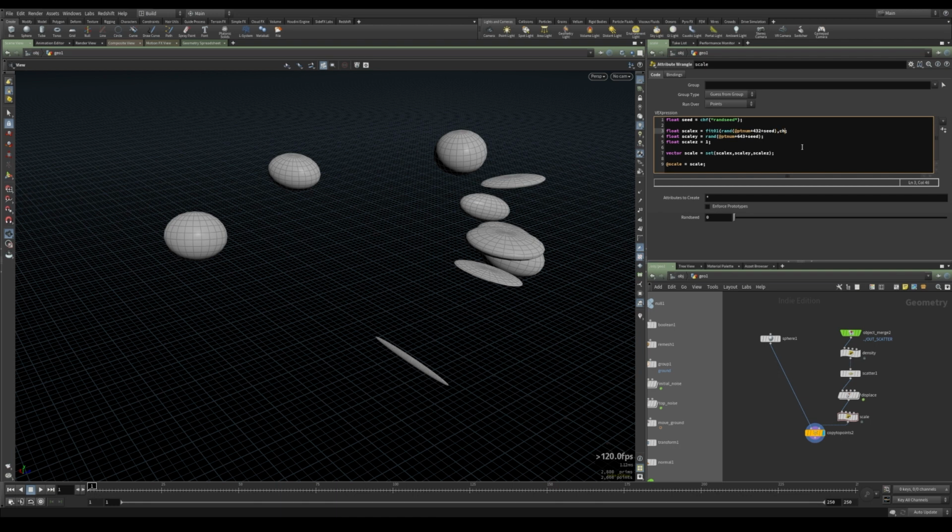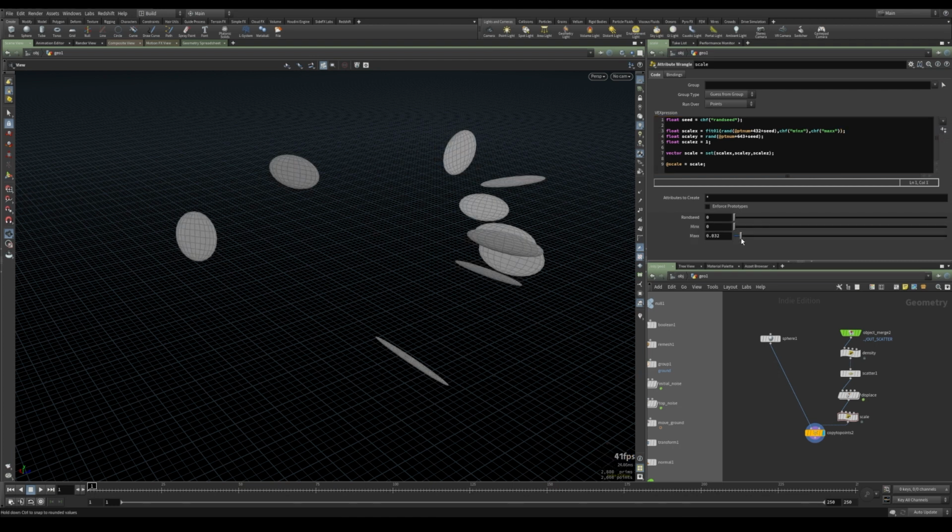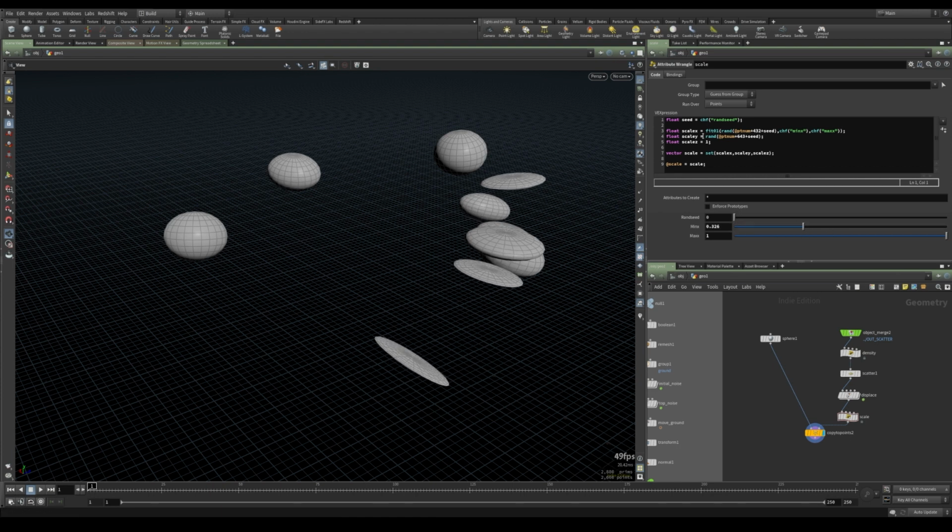And we want to use newly created parameters. We will call one chf min x, and another one chf max x. Create the spare parameter, and now we can remap the minimum and maximum value for the x axis. Let's do the same for the y axis, so chf min y and chf max y.